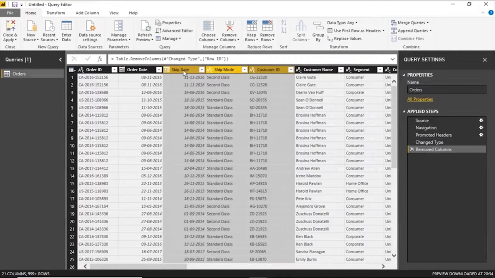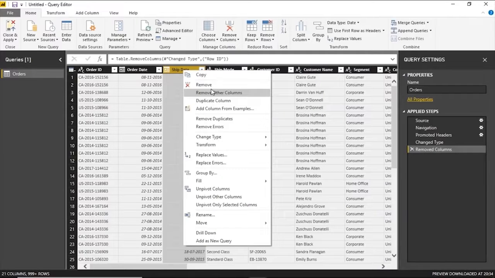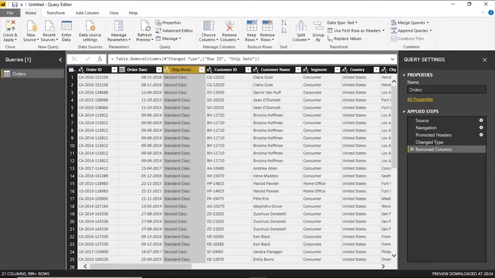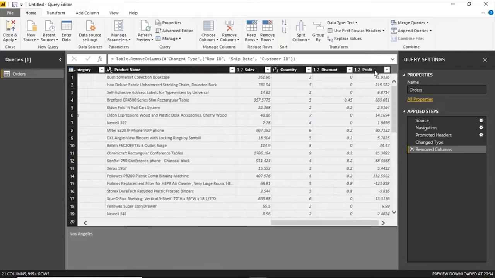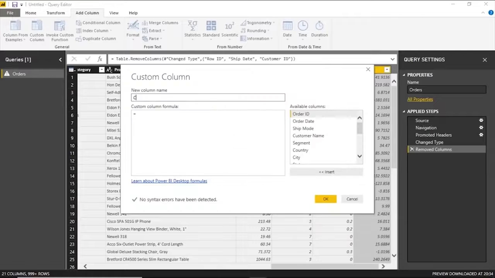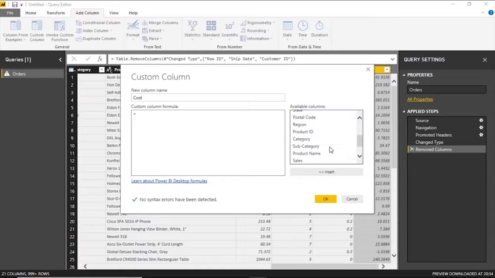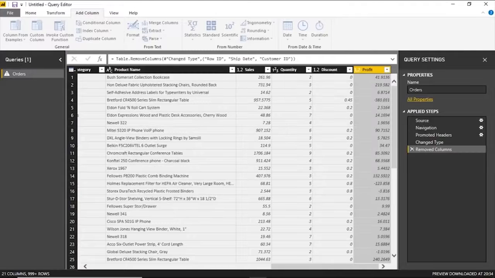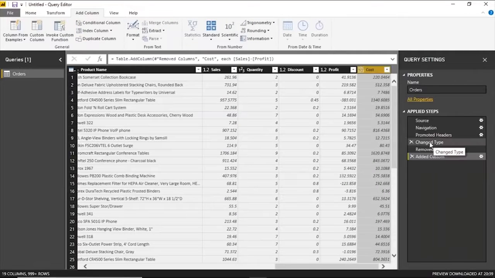Whenever I perform any kind of operation here, whether it's a remove column or an add column, I can also go back and add a column. I can add a custom column. It's just like adding a calculated column. So I can add a column called cost, and cost is going to be equal to sales minus profit. That gets added as a calculated column, and that again gets added as a step. So everything in a query is basically a step.